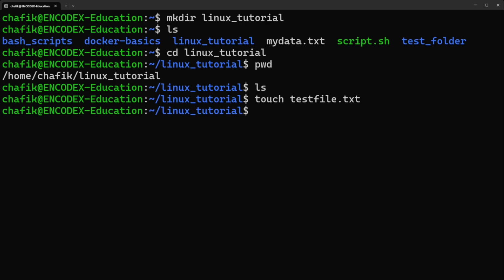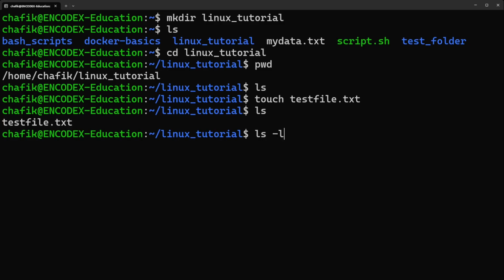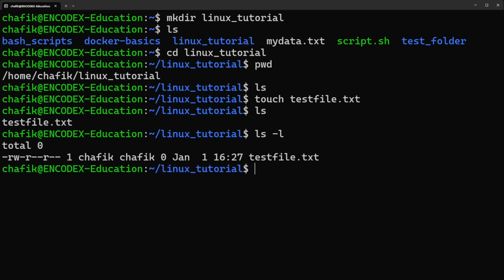Now let's see what's in our directory using ls, short for list. Perfect. You'll see testfile.txt show up. With ls, you can also use flags like ls -l, that's a lowercase l, to show file details such as permissions, owners, and modification dates.